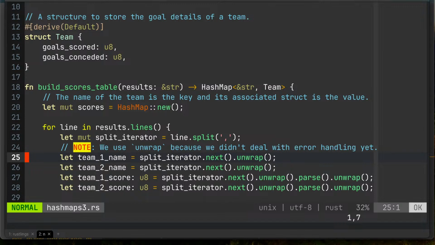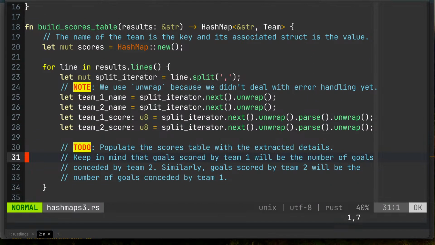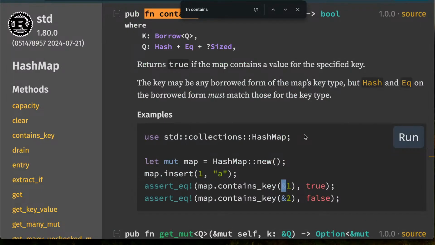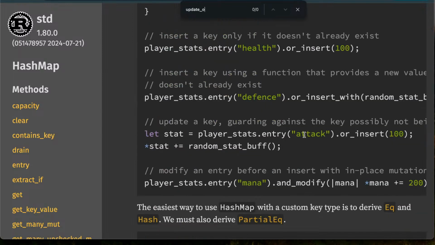All right. The name of the team is the key. It's called struct, and its associated struct is the value. So first of all, if the team name already exists, then I need to update the struct, and if it does not exist, then I need to insert it. So there is something called update or insert. Yeah, I can use something like this, entry.